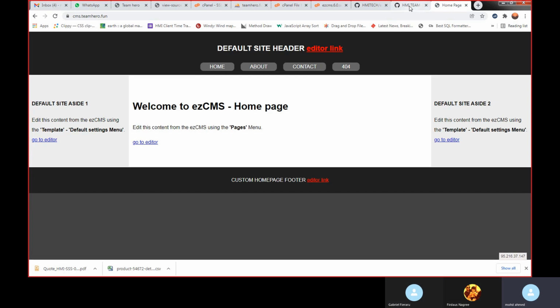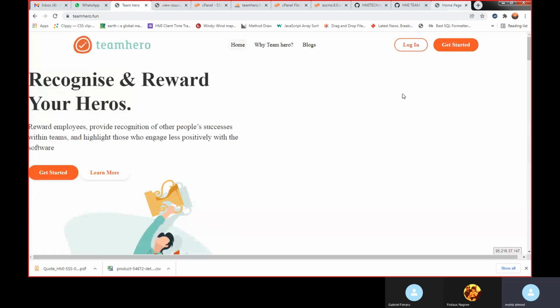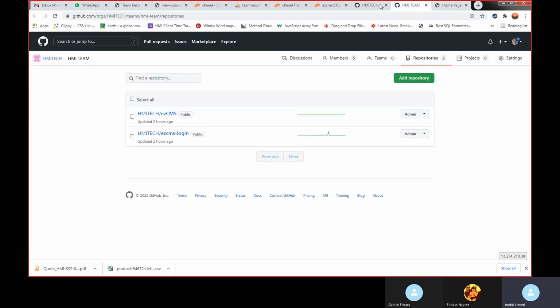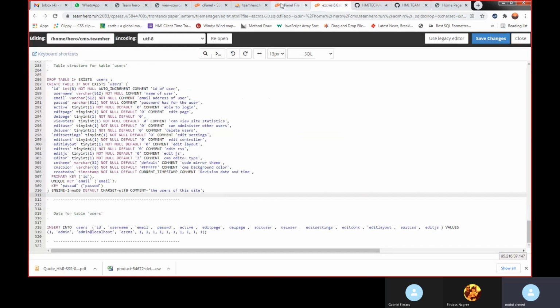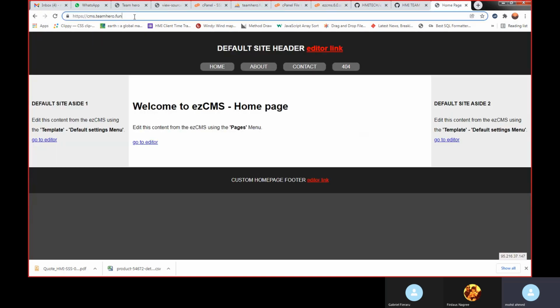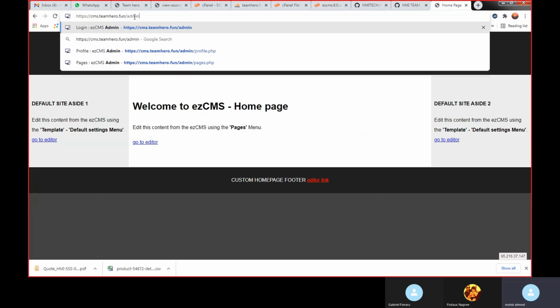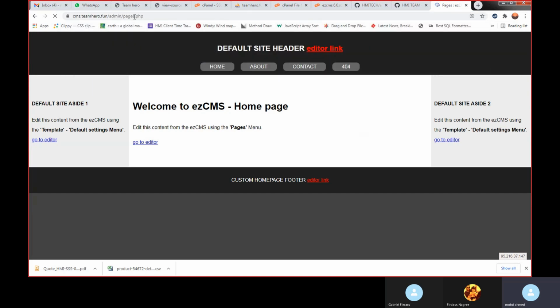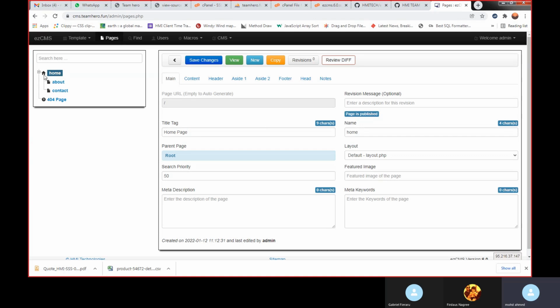So now that we've seen how I installed the ezcms, I'll just show you how it works very quickly. Now, where is my ezcms? It's gone. Okay, this is the home page. This is using my tabs. So I'll just go to admin. So I've got my pages here. I've got the content here.